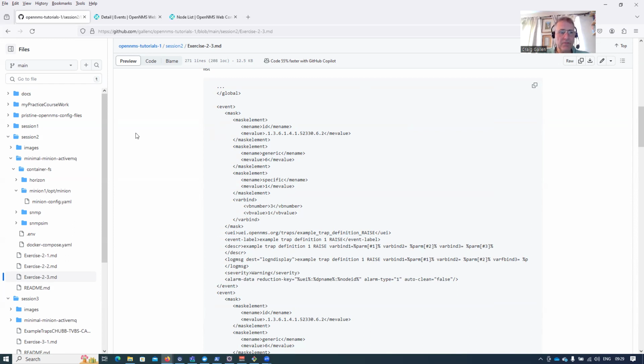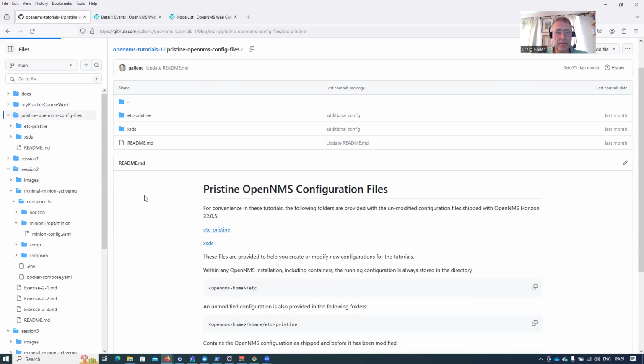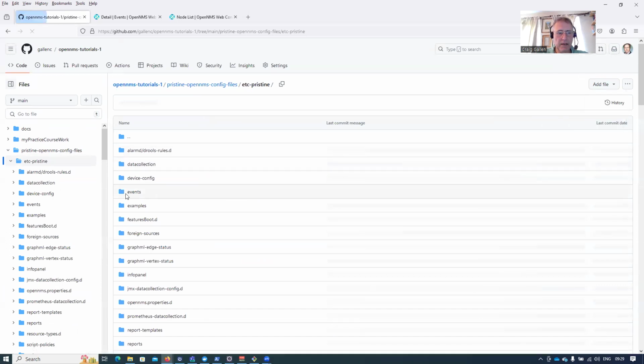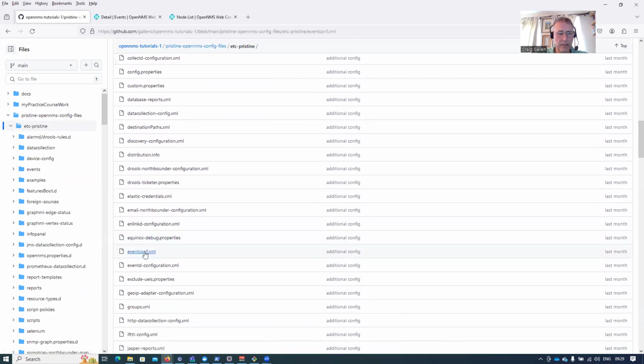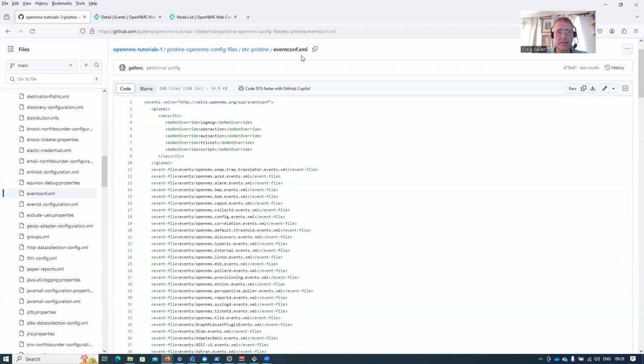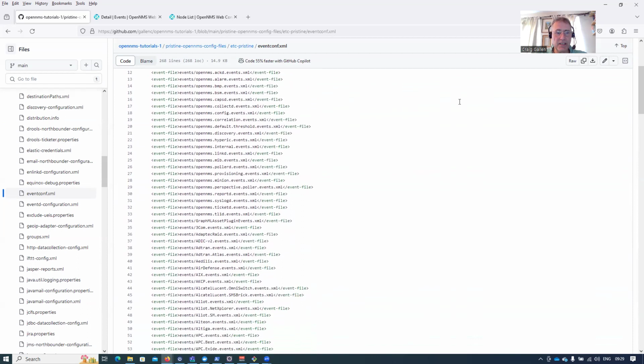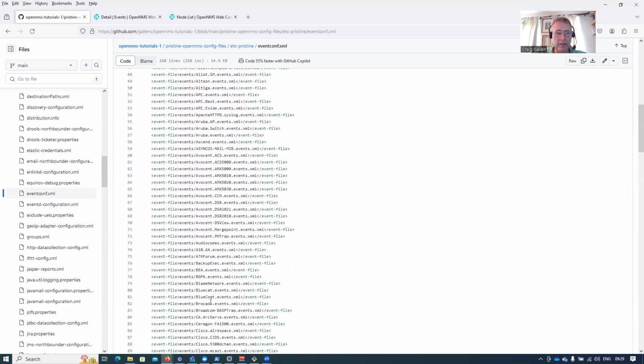If I jump back a little bit and look at the pristine OpenNMS config files again, and I'm going to look at event.conf.xml, what you can see is that event.conf, which is the configuration for eventd, basically contains a list of files that contain events for different manufacturers. So we can see here under events, we've got manufacturers for 3Com, Adtran, Air Defense, a lot. There'll be Cisco down here as well. Should probably be in alphabetical order.